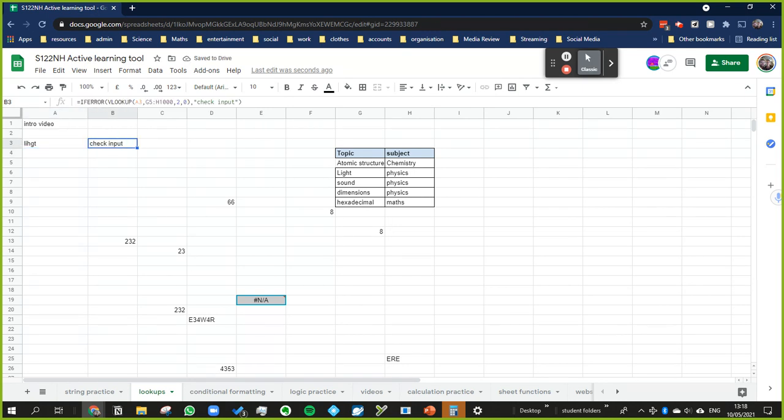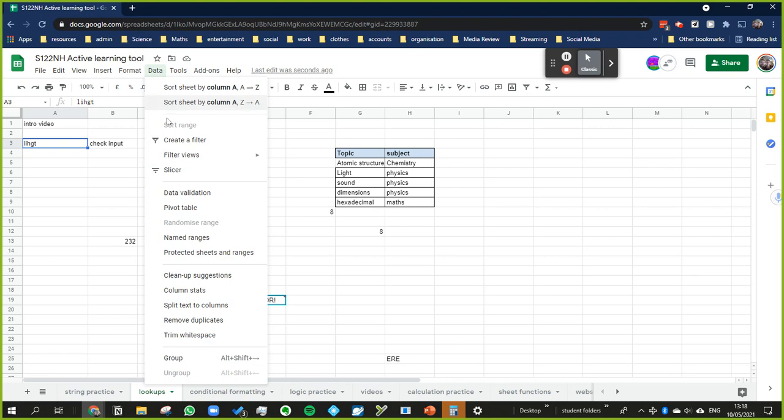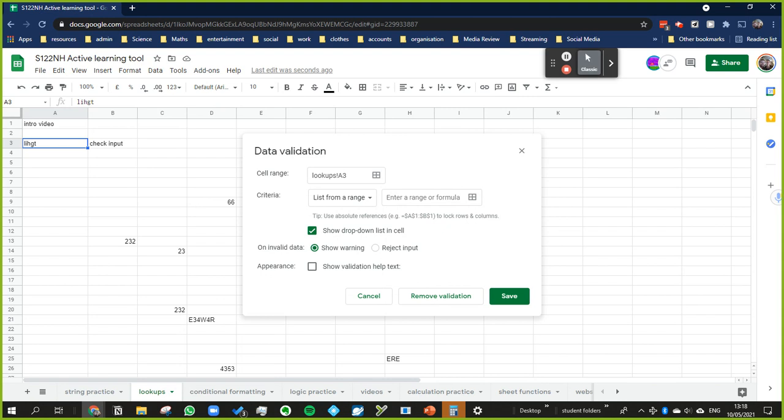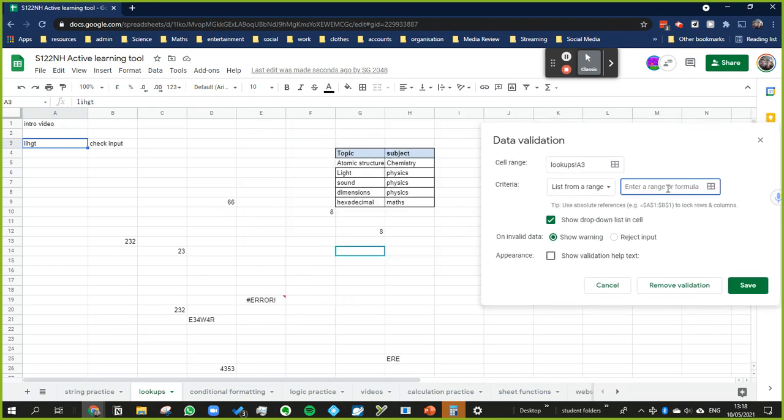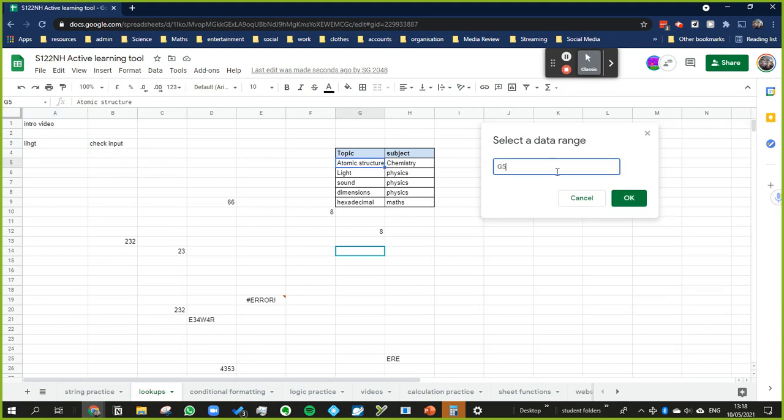Okay. What else then? What about to stop myself from mistyping it or from choosing a topic that isn't there? Well, what I want to do now is use something called data validation. So if I click on that, I'm going to choose data validation. Data validation is allowing me to restrict what can be put in that particular cell. So I'm going to make it a list from a range, and I want that range to be these values. I'm going to do G5 to G, and that means the rest of the entire column.